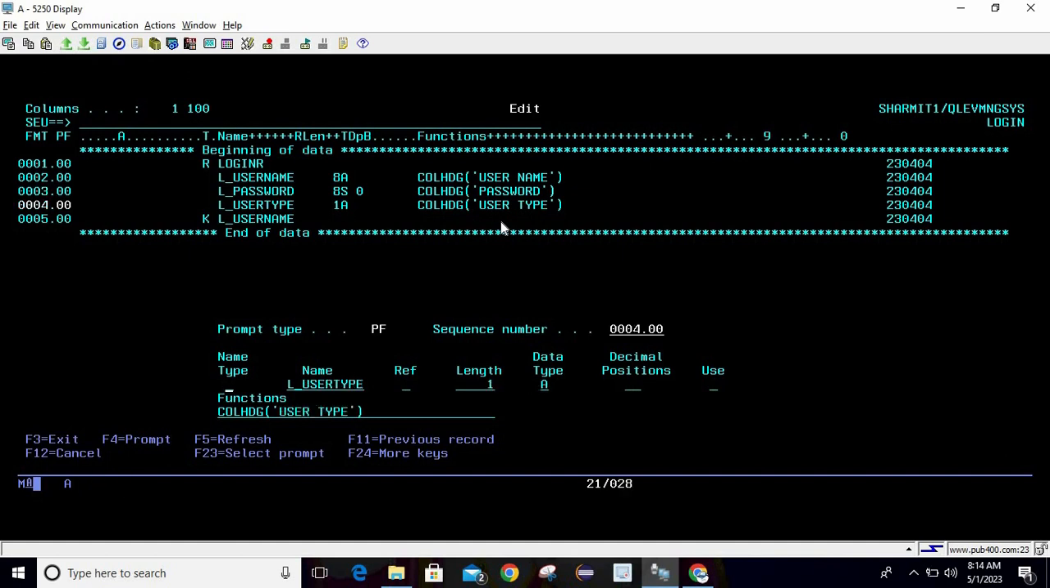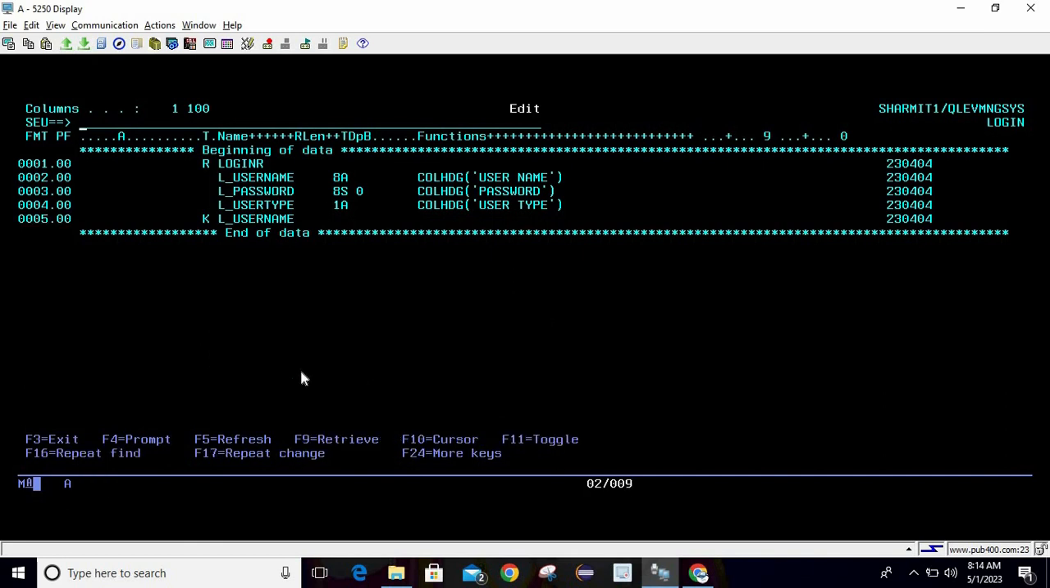Now hitting enter, and this is another field, L underscore user type. Length is 1, data type is A, and the column heading I'm using is user type. Then hit enter, and this time I'm declaring one key field in this file, so that whenever I'm trying to retrieve the data from it, it will be fetched on the basis of the key field. That's why we make L underscore username a key field. For making a key field, you simply need to write K in the name type, and it will consider it as a key field.